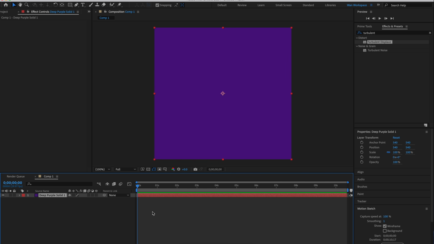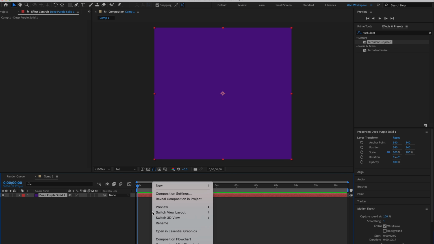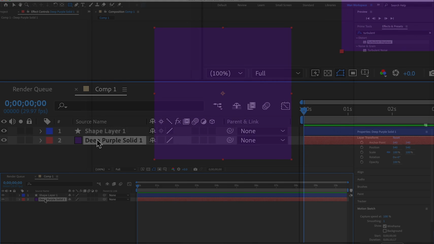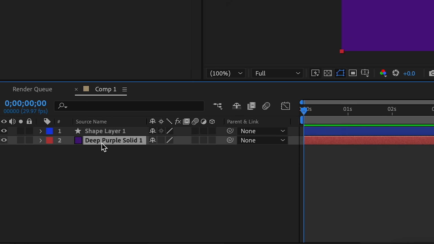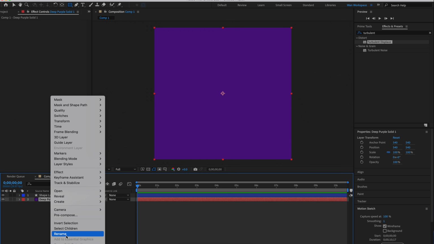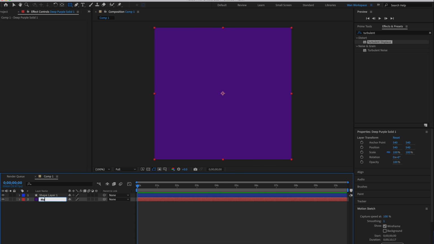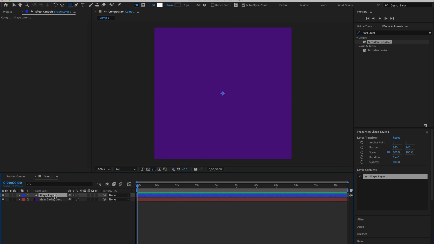So what we're gonna do is make a new shape layer. So right click this box again, press new, and then shape layer. And then guys, also if you want to label your layers, I highly suggest doing that. So right click it, then press rename, and then this is just going to be the main background. And then same thing with this, rename, and then let's just do shape layers.